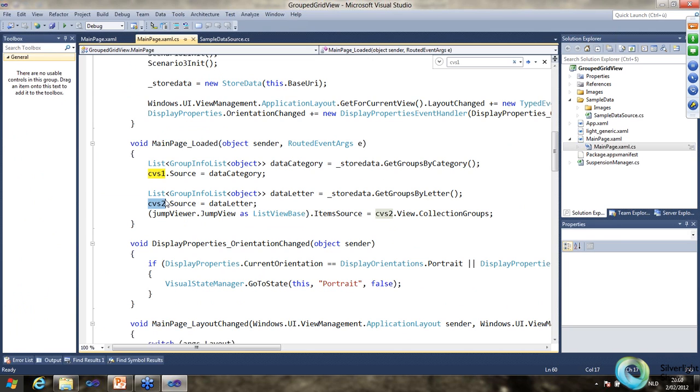But now I need to actually make sure that it knows how to display my groups in the jump view. So what I'm going to do for that is this particular line of code. I'm going to ask the jump viewer, give me your jump view, and cast it to a list view base. That item source should be set to the collection view source.view collection groups. So those are the groups, the higher level groups, and then my jump viewer will actually link my higher level views with my regular data headers. And that's why it actually allows me to jump from one view to the other view.